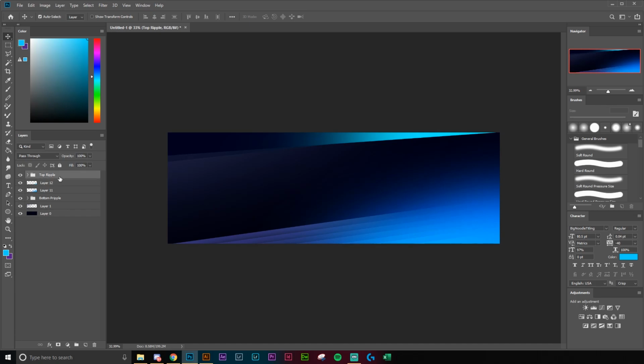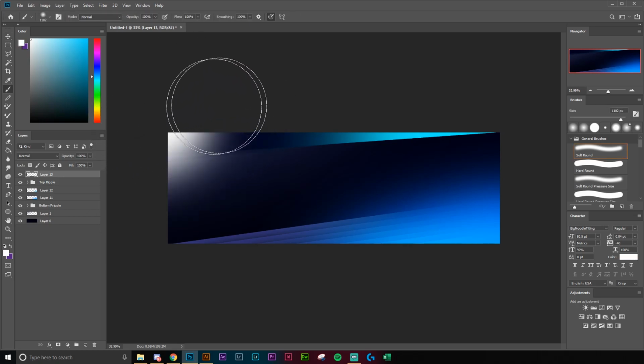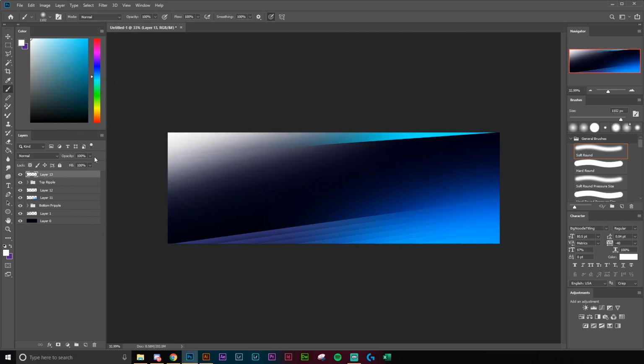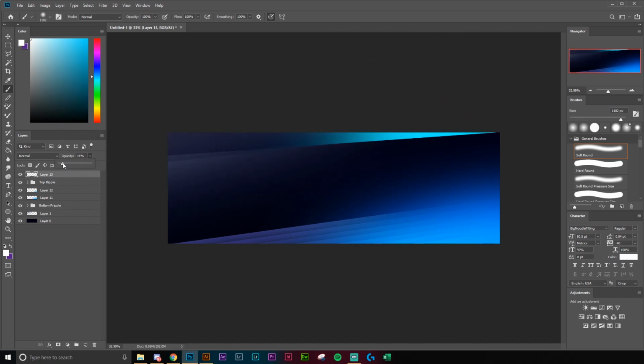From this, I'm going to go above, new layer on our keyboard, go to our whites, and I'm just going to make a top light. I'm going to bring this opacity down to around 10%, and now we've got the basis of our back design.